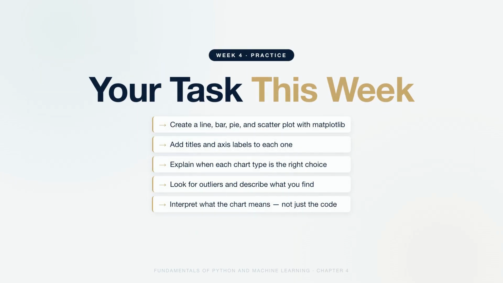For this week, your goal is to practice creating and interpreting visualizations. You should be able to create a line chart, bar chart, pie chart, and scatter plot using Matplotlib. You should also be able to explain when each chart type is useful. As you complete the assignment, do not focus only on the code. Ask yourself, what question does this chart answer? What pattern do I see? Are there outliers? Is this the best chart type for the data? How could this visualization help before building a machine learning model?